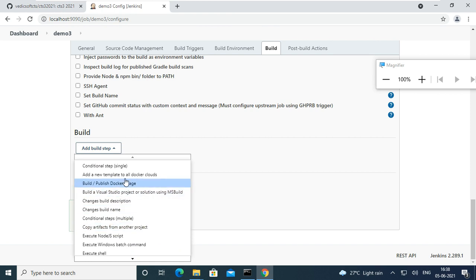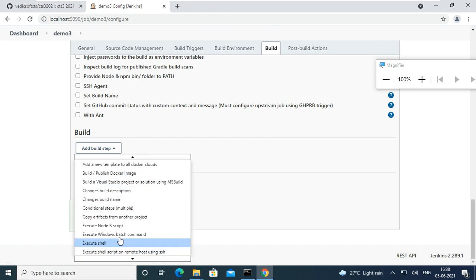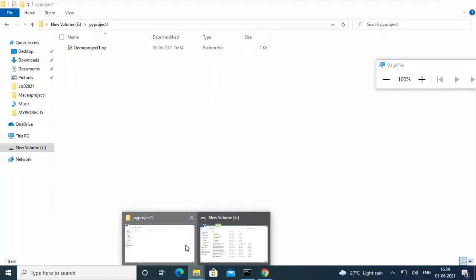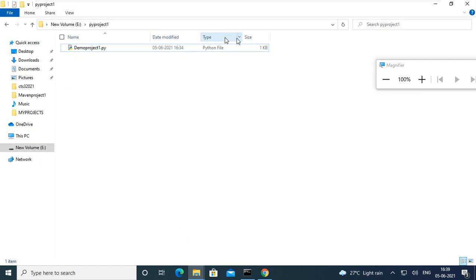I'm going to build. Same Windows commands only I will run. Okay, I'm not running anything, just Windows commands only. So E colon, cd slash E colon, sorry, cd project one, py project, right? So py project one.